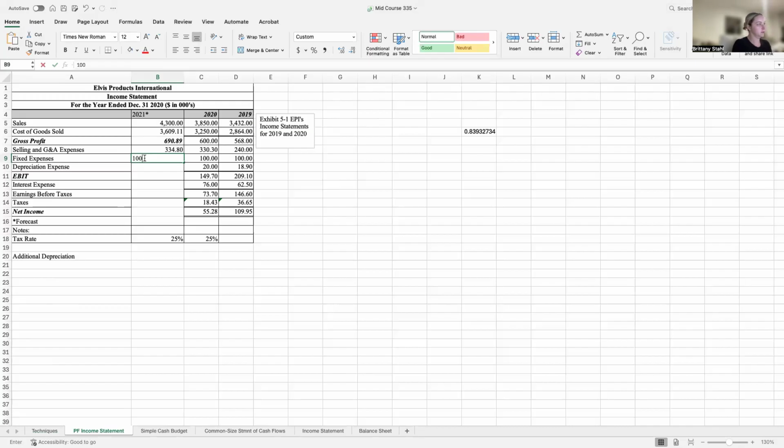The fixed expenses is the same, it's given to us. And then the depreciation expense, I believe that was given.